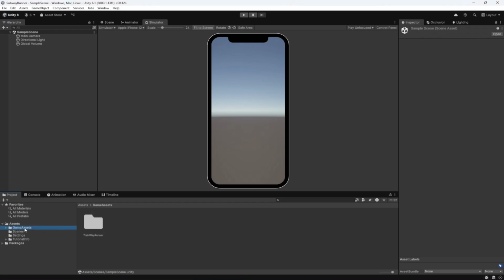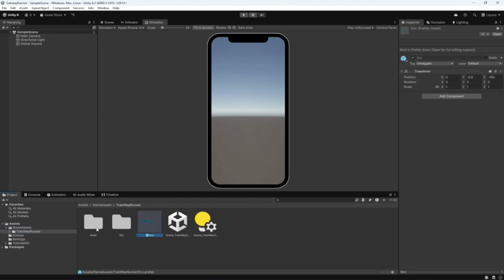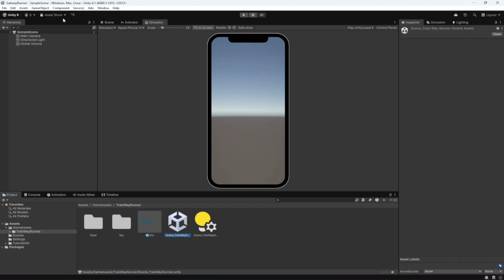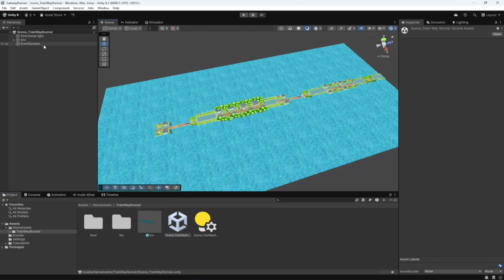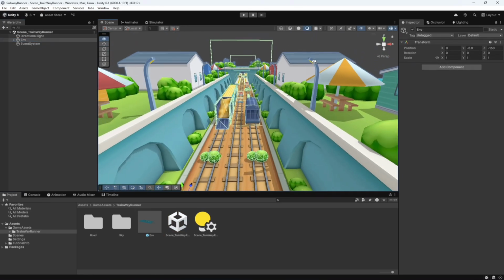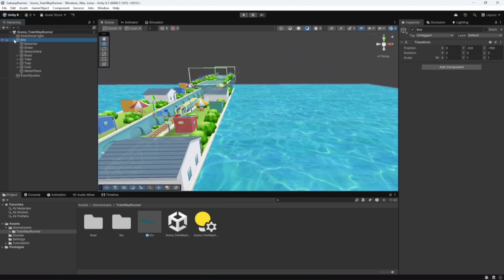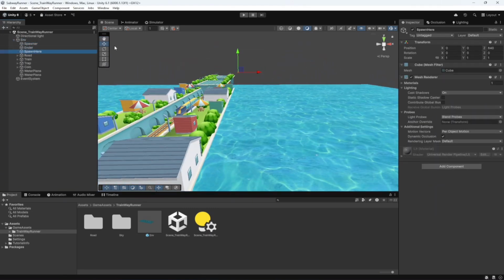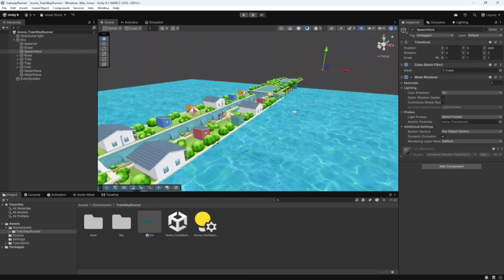You can check this game assets folder right here, in which we have this trainway runner, in which we have this prefab of the environment and the scene. So right now we are on the sample scene. We will now click on this scene, trainway runner scene, to open it up, and now as you can see it is opened up, in which you will find this whole environment already set up with the spawner, ender, spawn here. Okay, all of these things are set up.